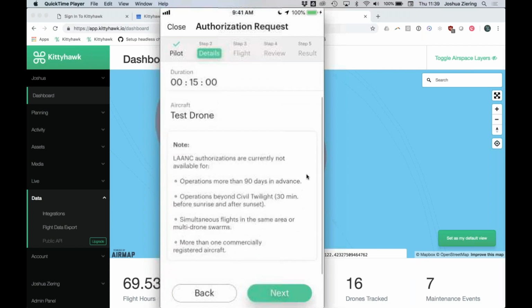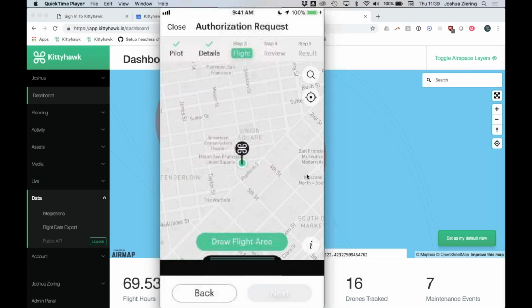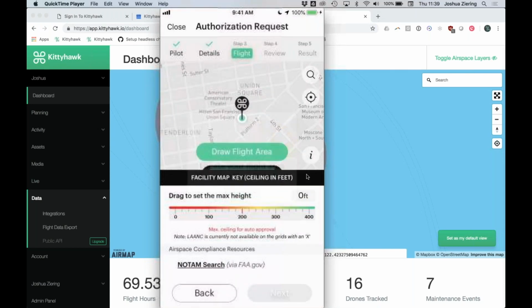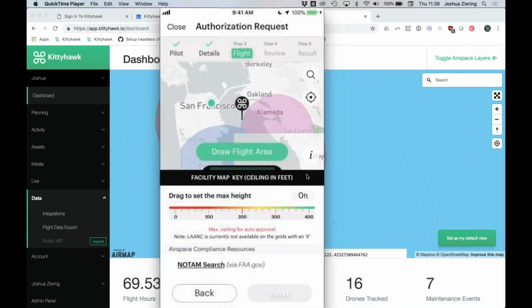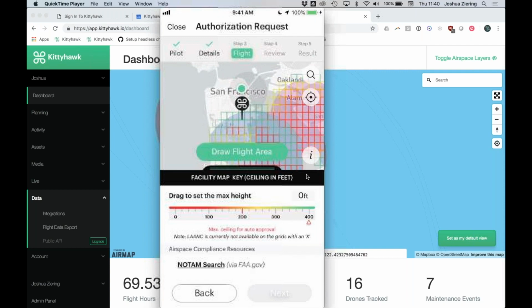From there, we'll just take a quick note here to make sure we're being FAA Part 107 compliant, hit the next button, and from here, let's go fly down in San Francisco's Class Bravo airspace. It's just south of our location here in San Francisco. So zoom out, and it looks like we have the opportunity to fly up to 400 feet in this particular facility map grid. We would go and look at all of the NOTAMs, all of the TFRs here via the FAA.gov resources. And then we'll go ahead and draw our flight area.